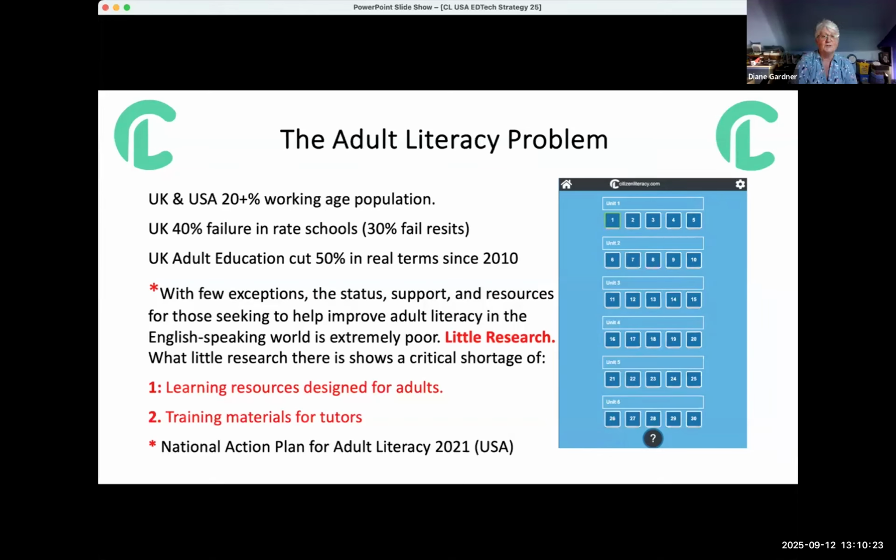John has written the presentation here, and we've taken a quote from your National Action Plan for Adult Literacy, which is great. I know you might think there might be some problems in America, but at least you have a National Action Plan. We don't have that here in the UK yet, so we're following your lead. So next slide, please, John.